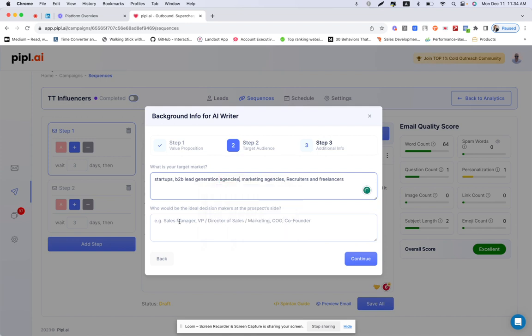And the next step, we will ask you, of course, who are typical ideal decision makers for buying your product or service. So in our case, that's going to be SDRs, account executives, sales managers, sales leadership, agency owners, and founders.